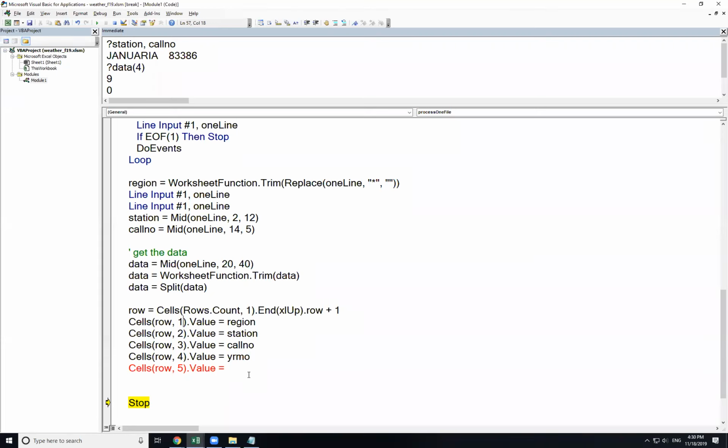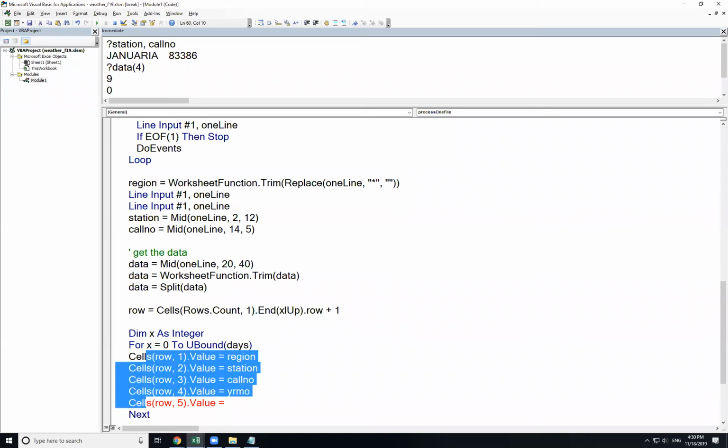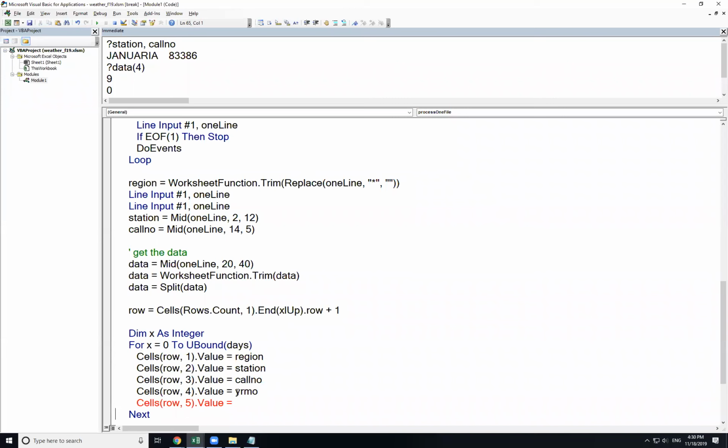All right, so I need another variable. Maybe I'll just declare this variable right here. We just dim x as an integer. For x equals, I just got to go over the lower boundary to the upper boundary of my days. So 0 will be the lower boundary always to the upper boundary of days. Next, I'll tab this in. So now I want my year month, but before I put the year month, I'm going to want my days sub x concatenated with the year month, and then I want data sub x.